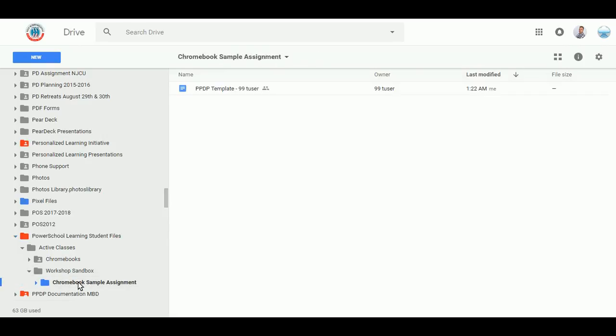And if I drill down to that, I can see the sample assignment. And this submission, the PPDP template, was submitted by 99T user. Now that's our fictitious student, but here you would see all student submissions neatly within here. This saves you the hassle of getting all those notifications within your Gmail inbox.